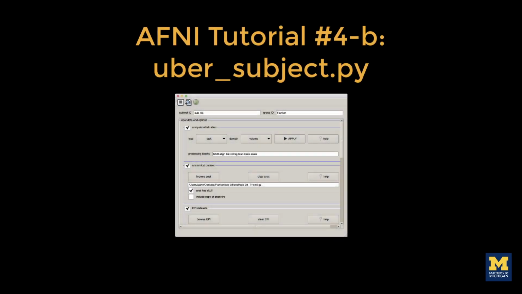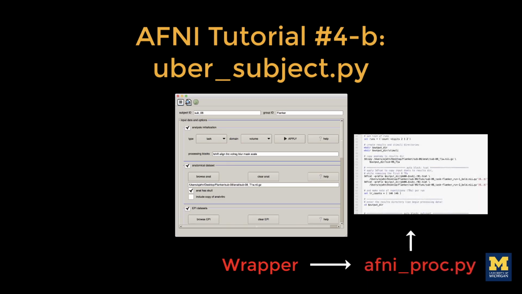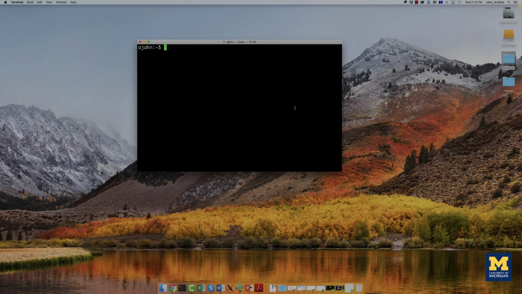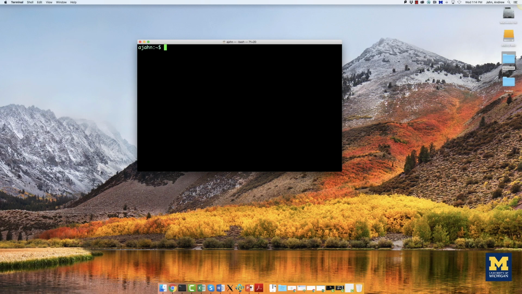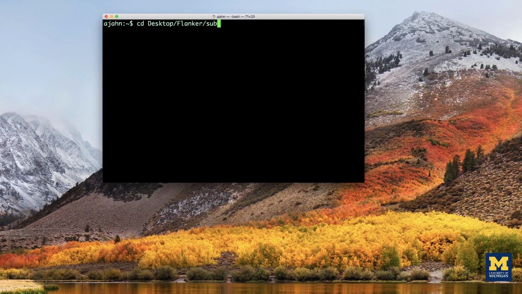uber_subject.py. Technically, uber_subject is a graphical user interface that serves as a wrapper. That is, it takes all of the GUI inputs specified by the user and directs them into another wrapper called afni_proc.py. This command then generates a large script that contains each of the individual AFNI commands needed to run each step of the pre-processing.